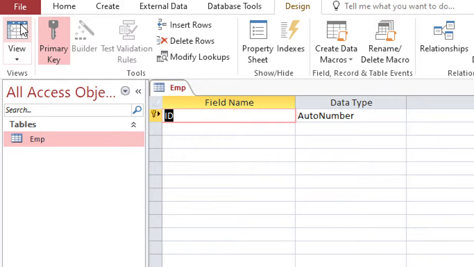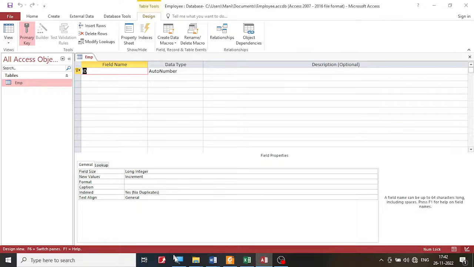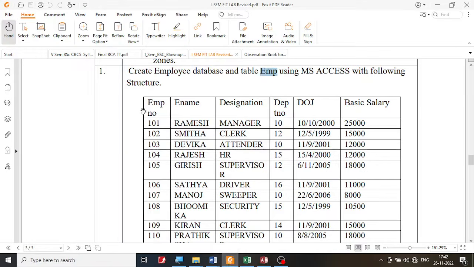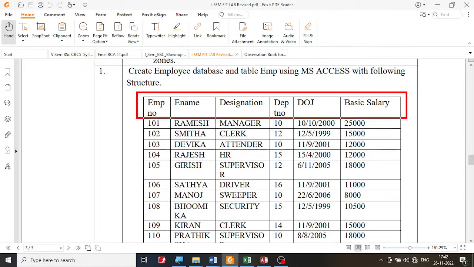Now what they have specified over here in the question is a few details, like we are supposed to create the employee number as one of the fields. So this is what we are supposed to do. These are all headings that we are supposed to create. So all these headings are the field names that we are supposed to use in the database.